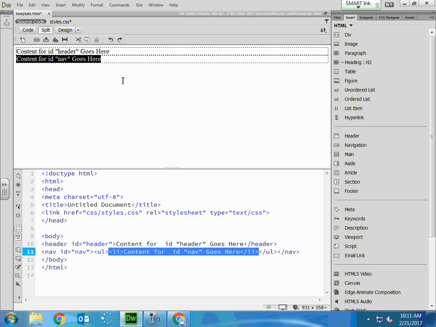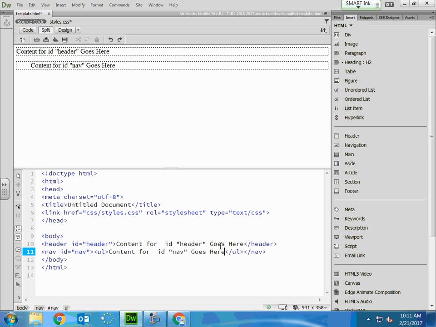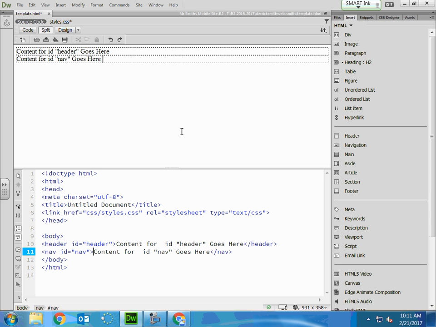And what's that first one going to be here? Actually, hold on. Let me do that a little bit differently there. Let me delete my unordered list first. There we go.